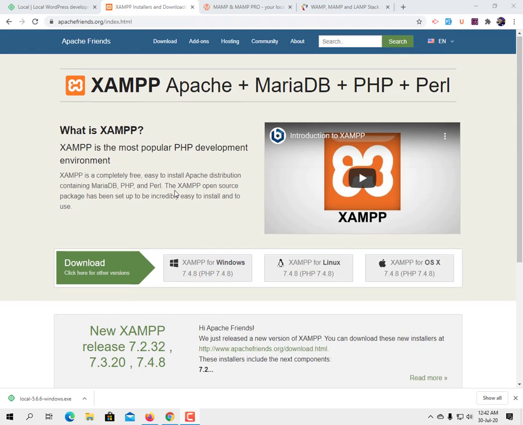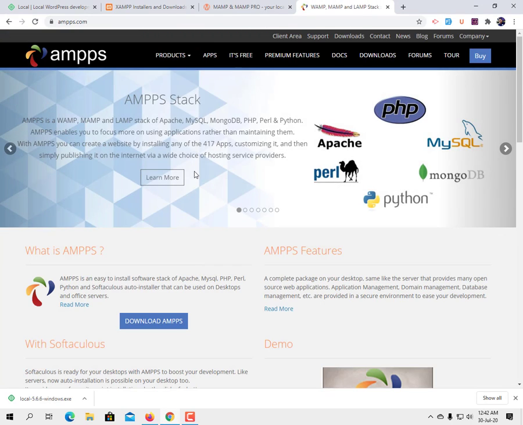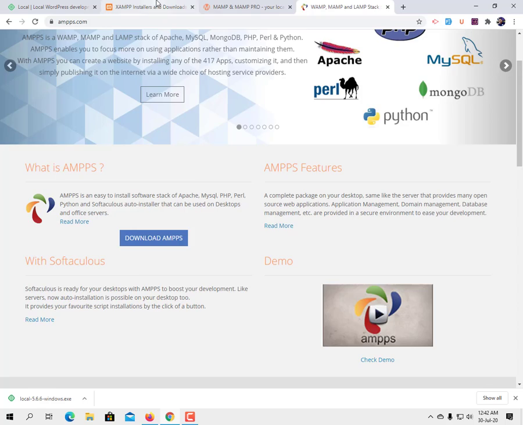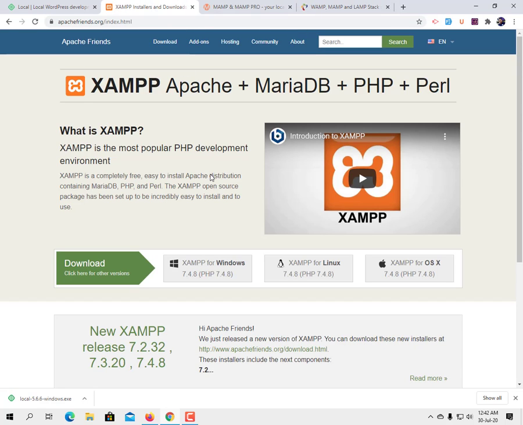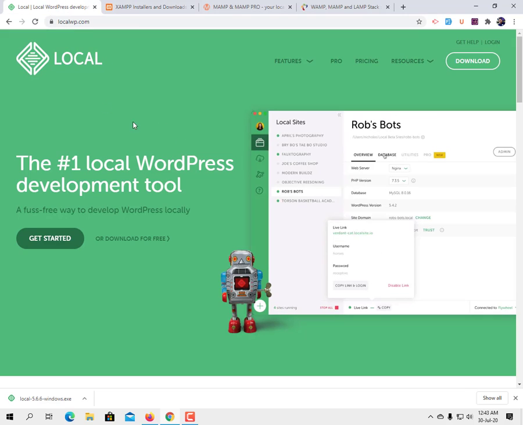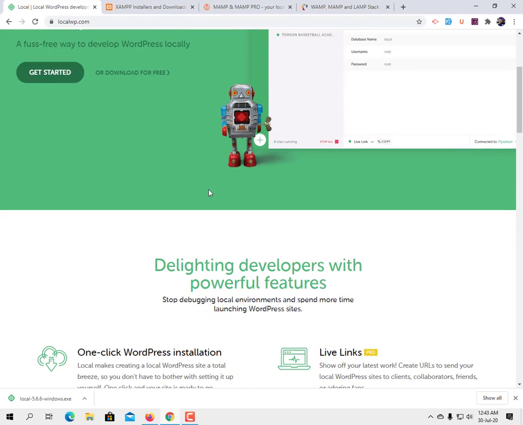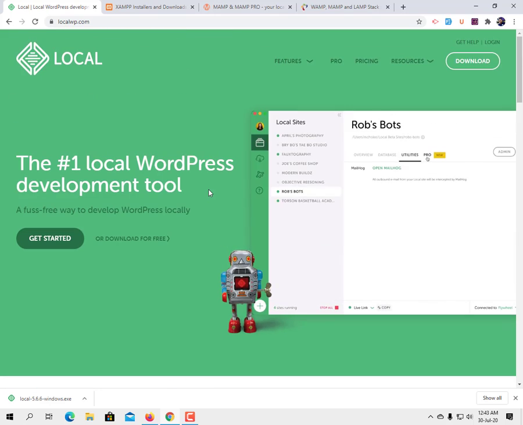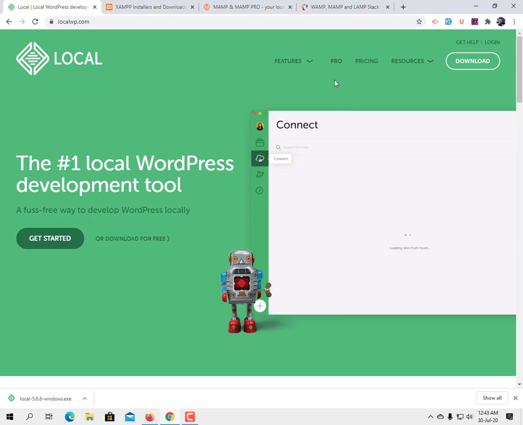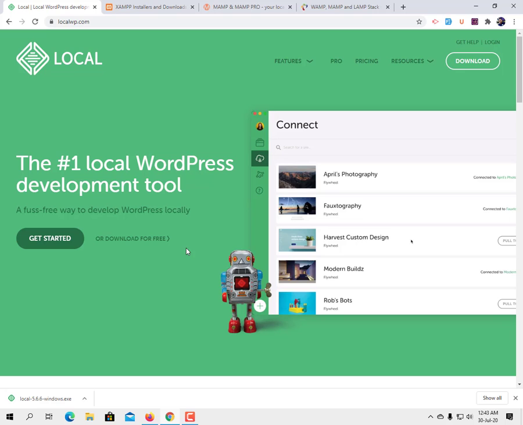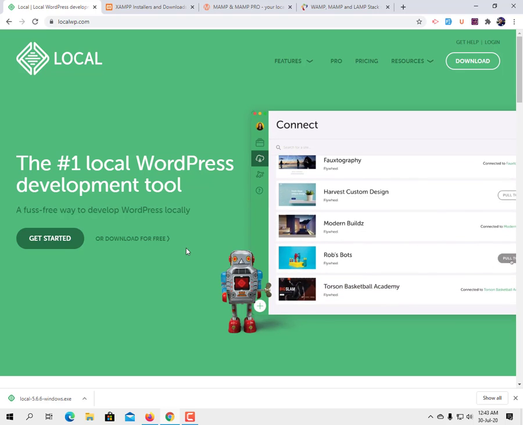You can use a couple of tools like XAMPP, MAMP or WAMP, which are actually AMP stacks for your local development or local installation. But I'll show you the easiest way to use WordPress locally. I prefer and always use a tool named Local by Flywheel. This is an awesome tool for local WordPress development. It has a pro version, but the free version is more than enough for you to use WordPress on your local host.